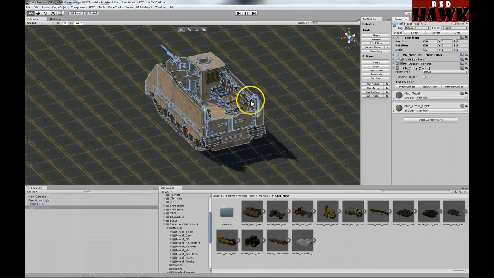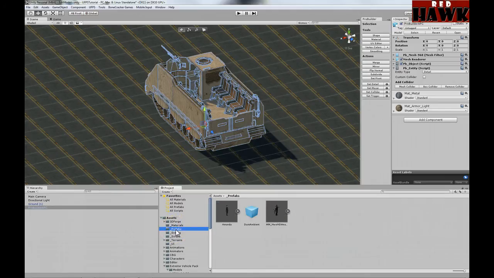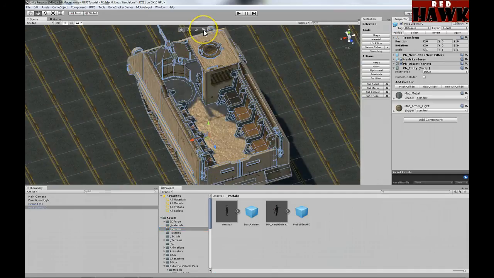All right, that may take a minute or two to do. So now you'll see you have your PB object and your entity, and this is fully editable. Before I do anything, I'm just going to change the name of it, and I'm going to move it to my prefabs folder. So now we can actually edit it.